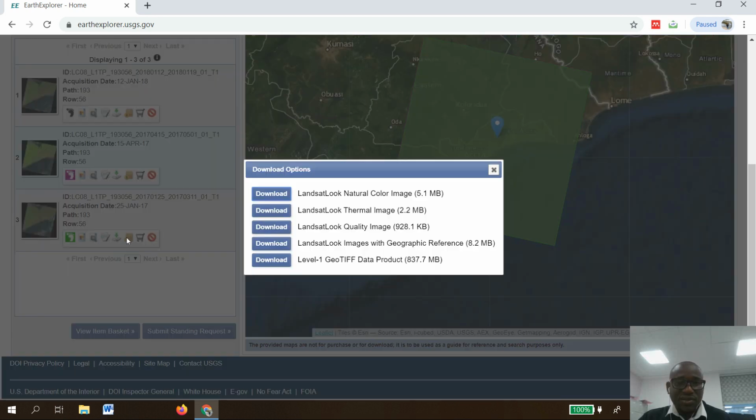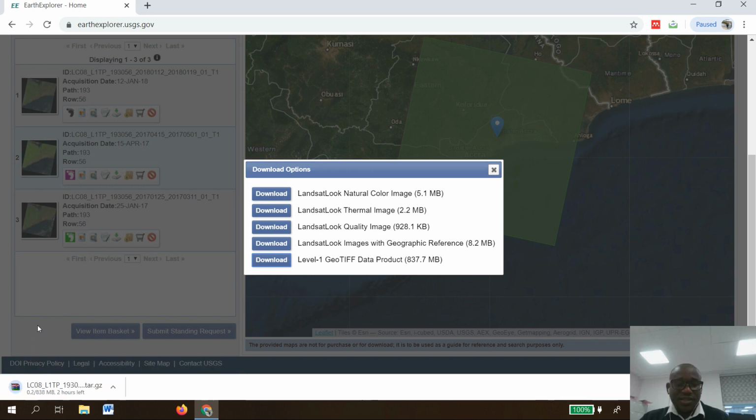Then you hit your download button. It's a level 1 GeoTIFF data product. We will download it in GeoTIFF format, which is 837.7 megabytes. Then you hit download. Yes, your data is being downloaded. After it is downloaded, you now unzip it and either visualize it in Quantum GIS, ArcMap, or Airbus.